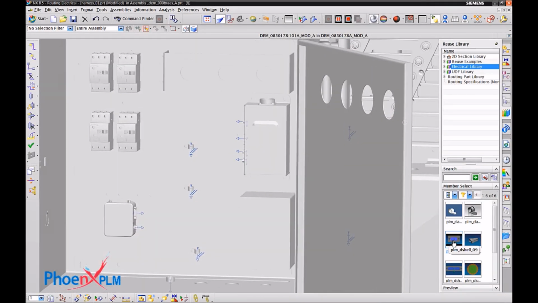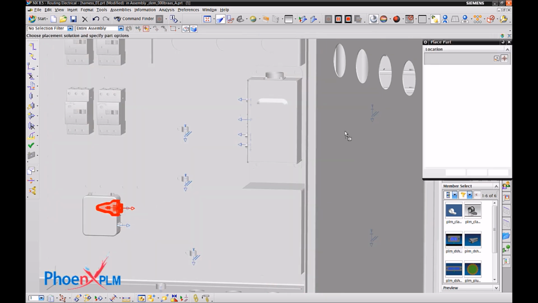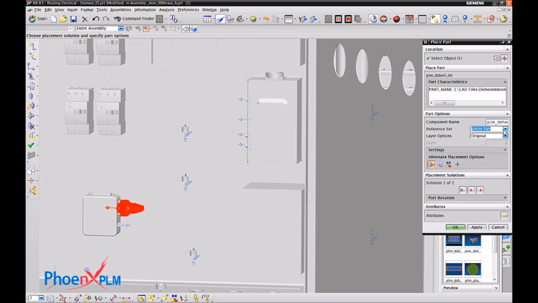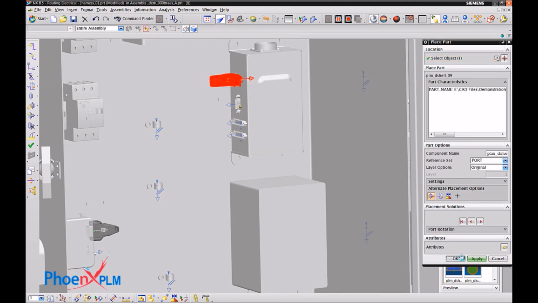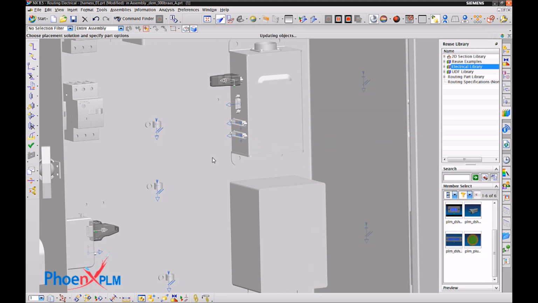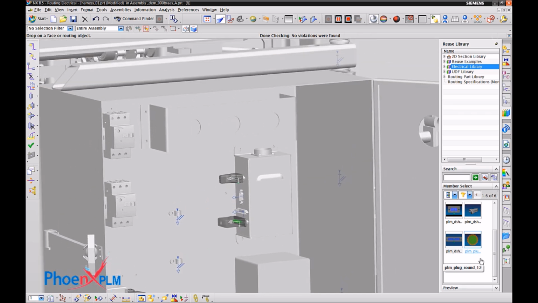Parts such as connectors can be placed in the assembly using the standard assembly functions or the routing place part command. Parts can be selected from the file system, a library or through parametric selection. Here the connectors are placed using predefined or qualified smart connection ports. These ports contain information on how the connector is located and orientated.